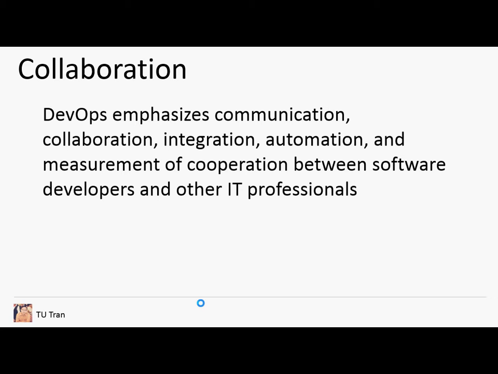That team will have the responsibility to maintain the app, deploy the app, or manage the server. For collaboration, they focus on how the development team works with the operation team. I think this is simple to understand.